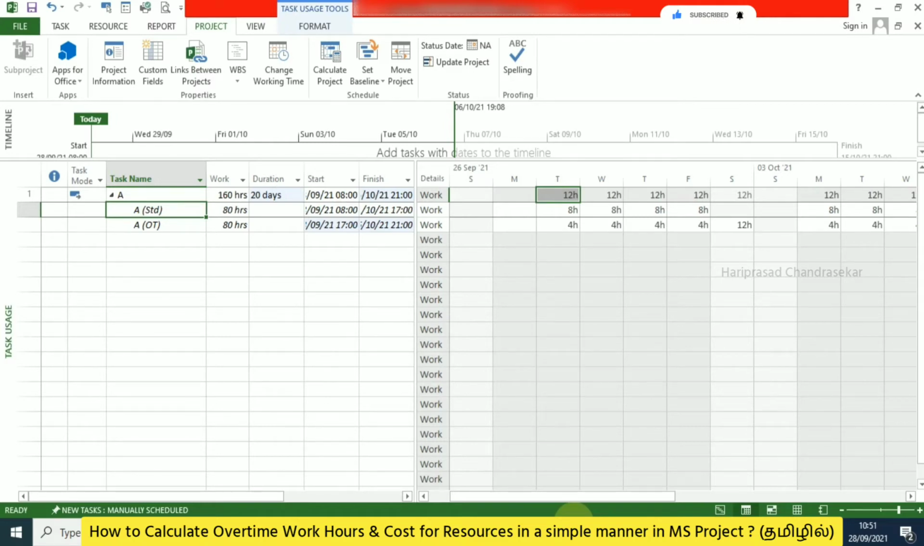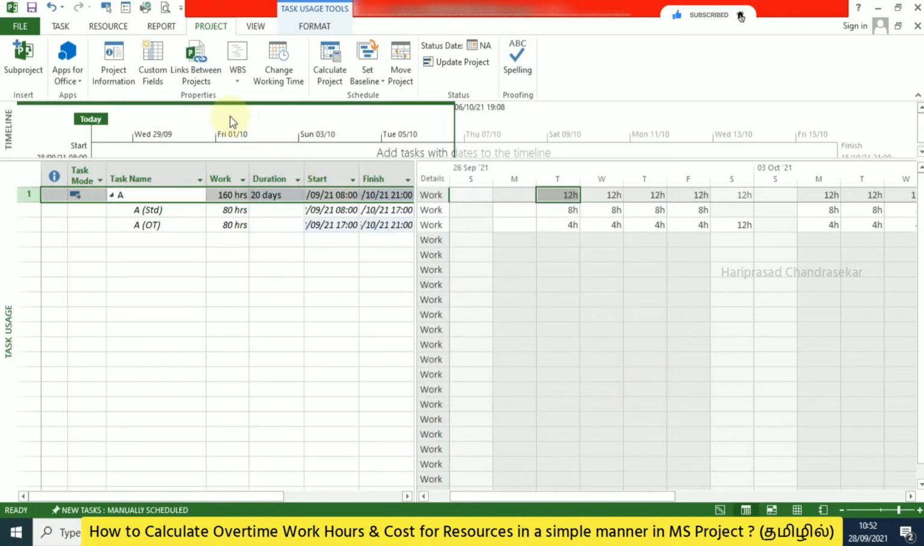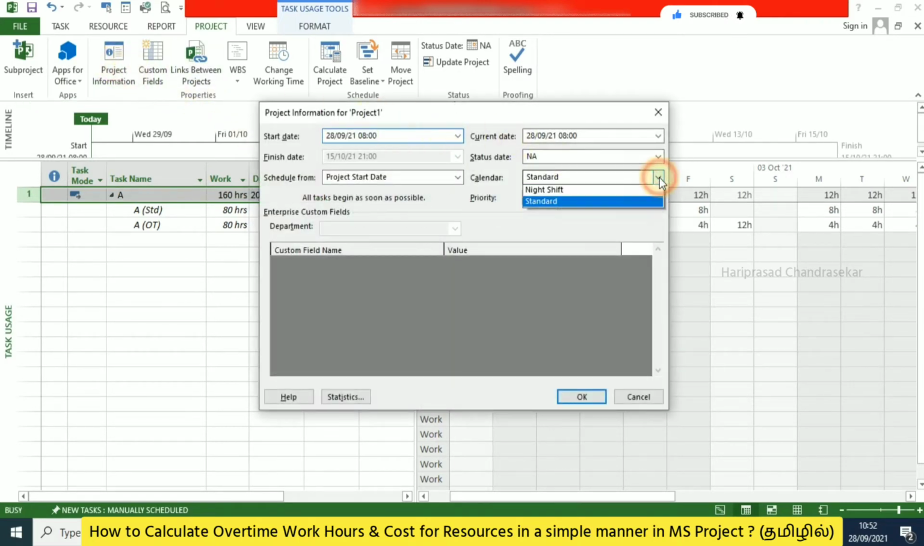and it is not going to bother about the task calendar or project calendar, because we can also input a task calendar by double clicking, going to task information, and selecting the calendars here. But by default it will be none because it is going to take care of the project calendar. So how will you check the project calendar? You need to go to project information, and here you can select the project calendar. Now the project calendar is the standard one.